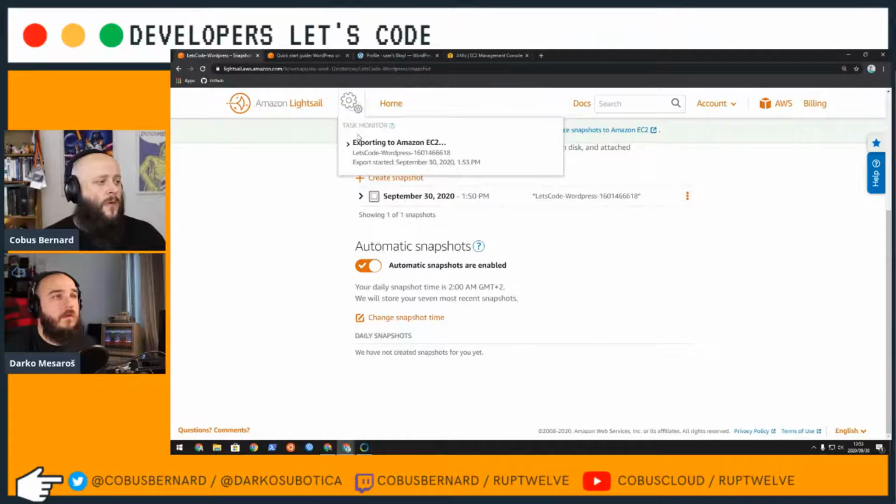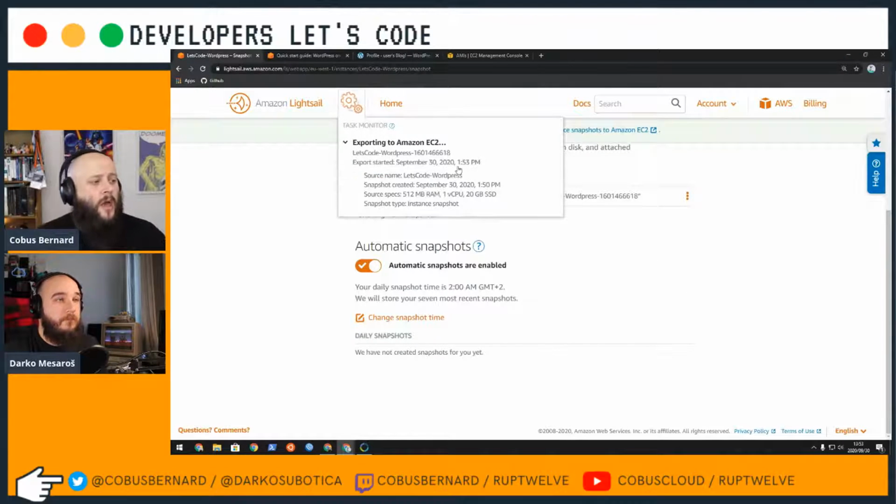And what we can see now is it's busy exporting. And this now in the background will go and make a copy of the snapshot. So we can leave that running for a little bit.